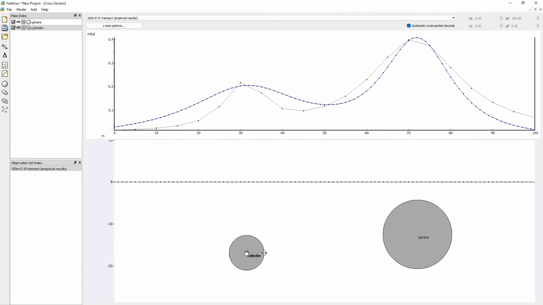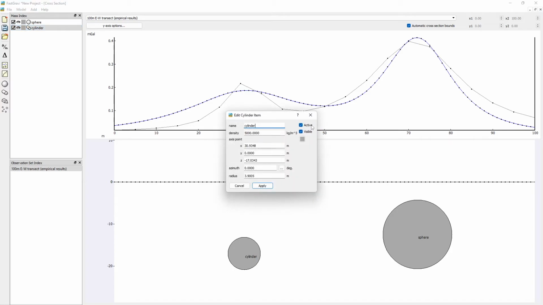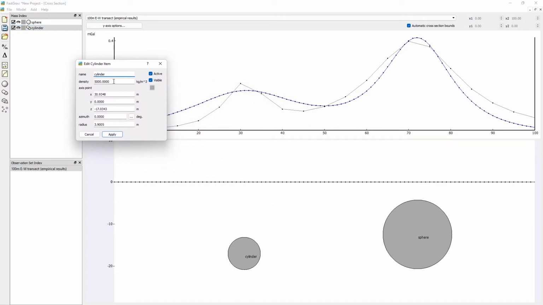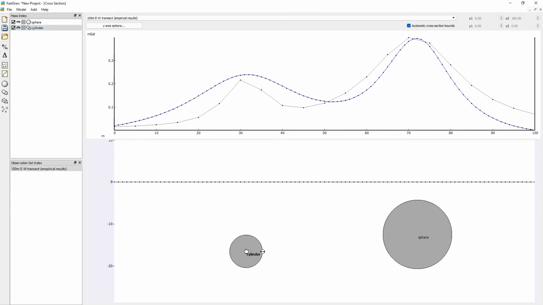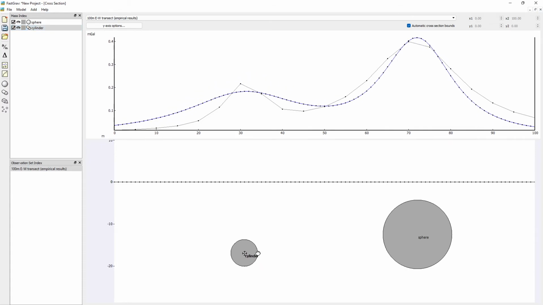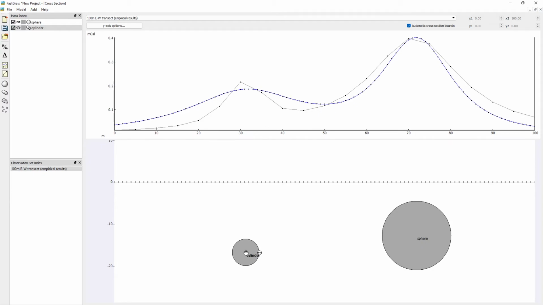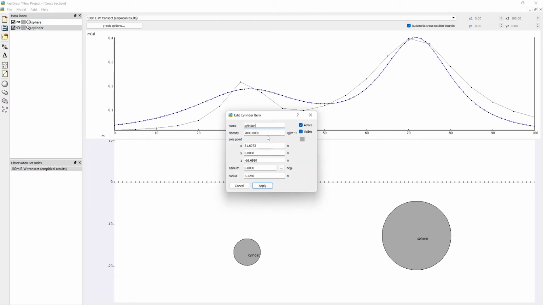We try our best until we get a good acceptable match between the two. It's not always possible to get an exact match. You do your best. Let me change the density again. Make it, for example, 7000. Again, I'm testing different values. I make it 10,000.